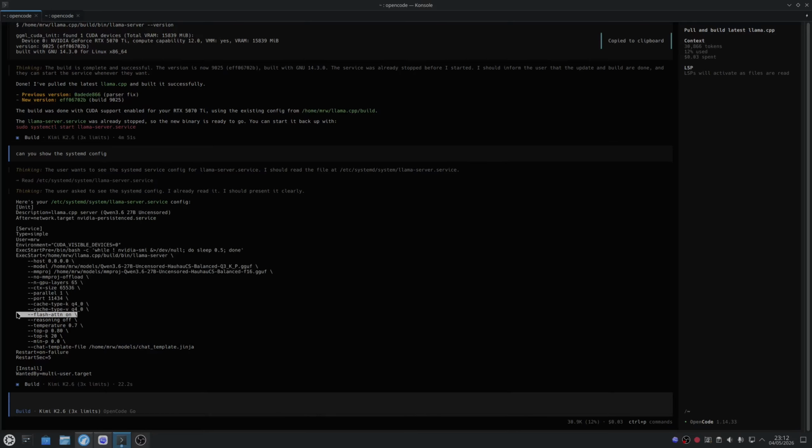Flash attention, keep it on if you have an NVIDIA GPU. Reasoning, I turn it off just because I want quick answers and I'm not doing anything reasoning intensive. It's just not worth the trade-off for me, just for controlling my computer and running a few skills.